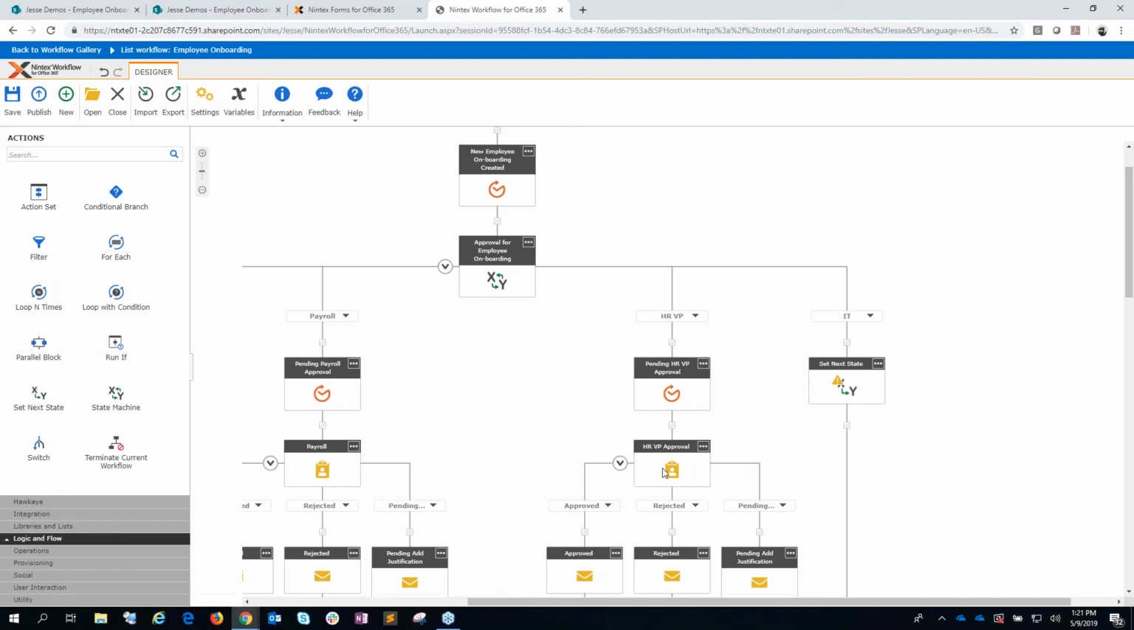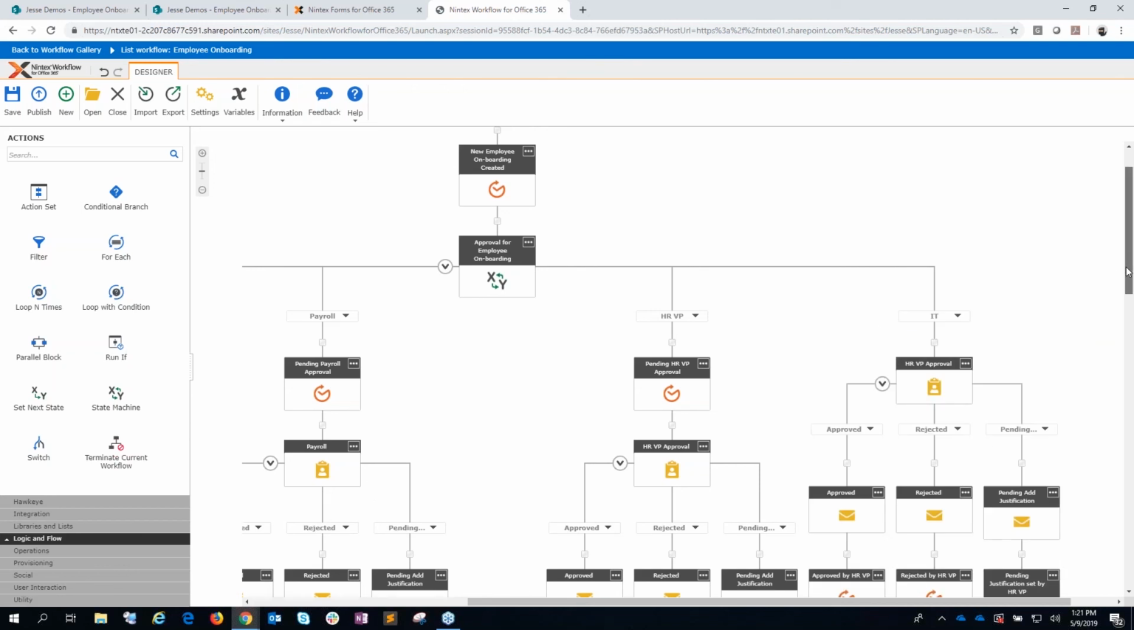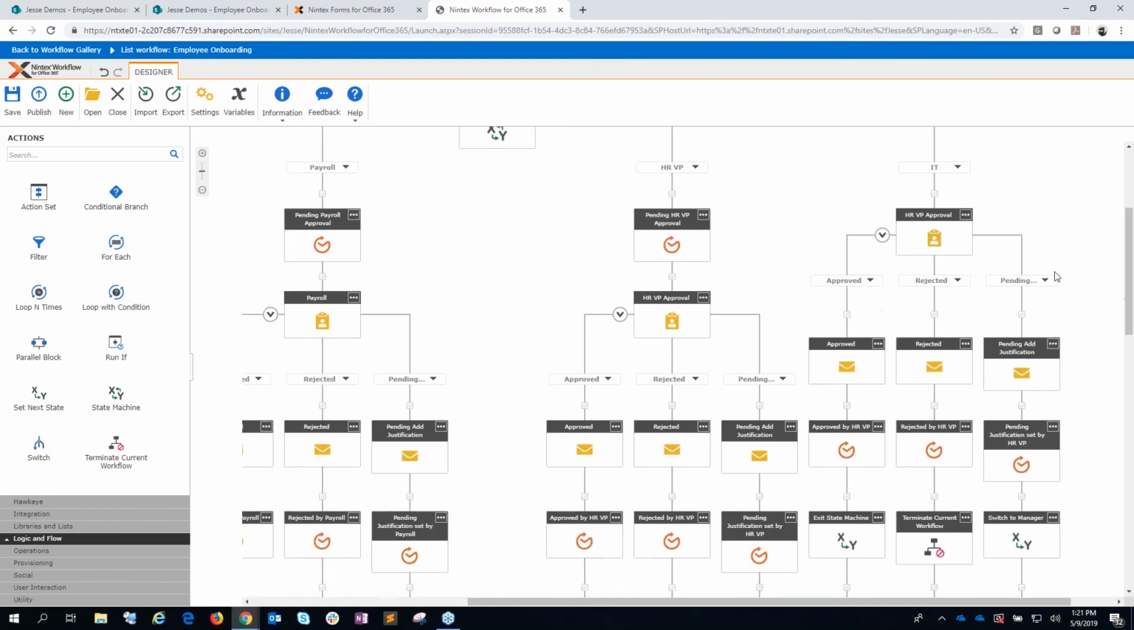So let's say this approval process, we want to copy this as is. So I can take that, copy it, come over to IT, paste that in, and now I have that entire structure of what that approval process was right here inside of my IT branch. So that's really nice because I don't have to reinvent the wheel, so to speak, right? I don't have to rebuild everything from scratch.